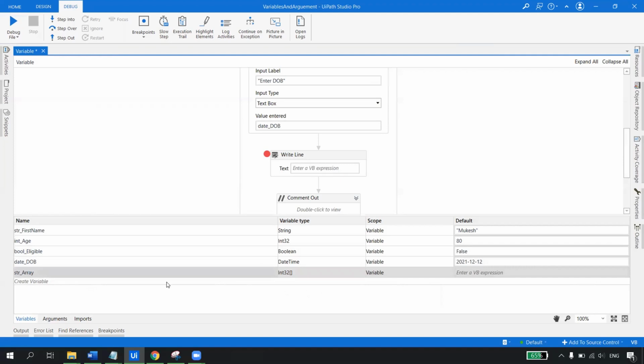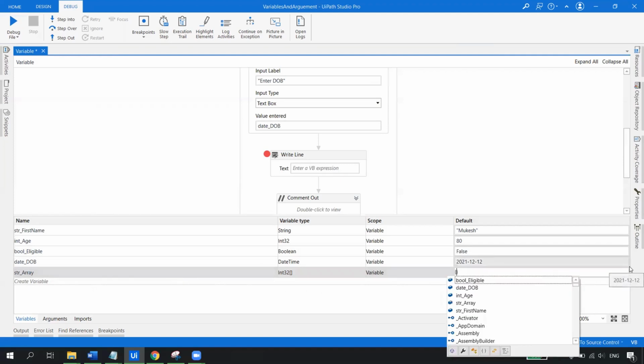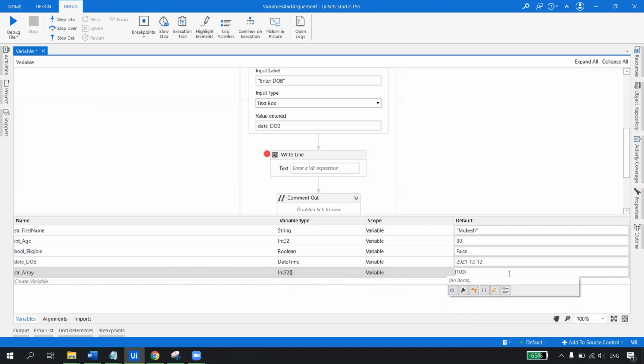Similarly, how do I put values in an array? To put the values in an array, we have to use curly braces. Then what is the type we are getting? Integer 32, Int32. So we can just write 100, comma, 200, comma, 300, comma, 400, like this.